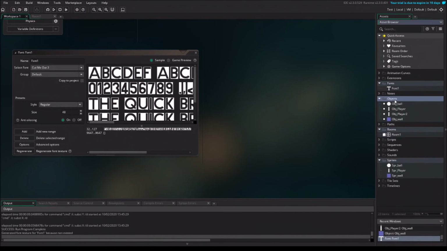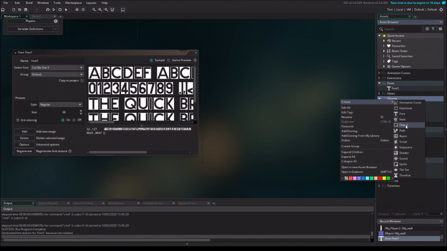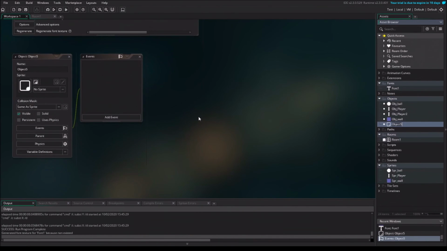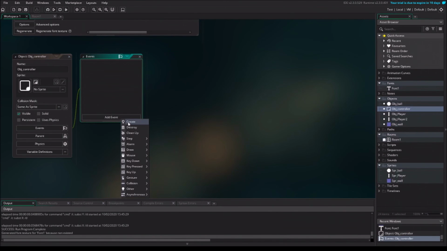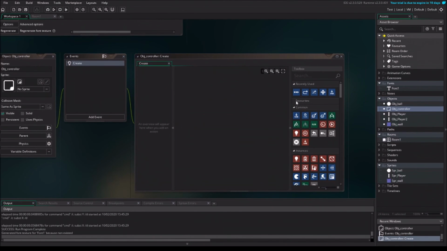And we will make a new object. In this case, we will create an object without a sprite. Give it a name to easily remember it, object controller. And in the create event of the object, so when the object is going to be spawned, set the variable score1 to 0, and a variable called score2.